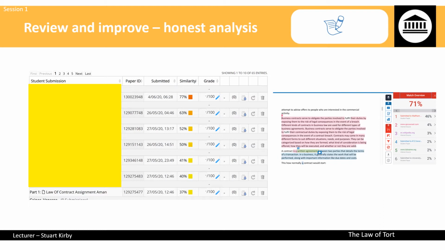As you can see, this student, 71%. Just by the way, this isn't a student from the current group. This is from a past student, but they got 71%. As you can see, they copied almost their first paragraph from a fellow student at Waltham Forest College. So there's no getting away from it.